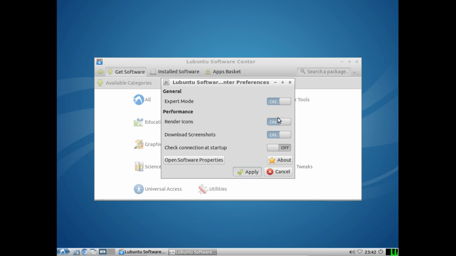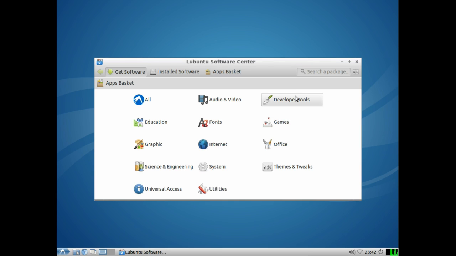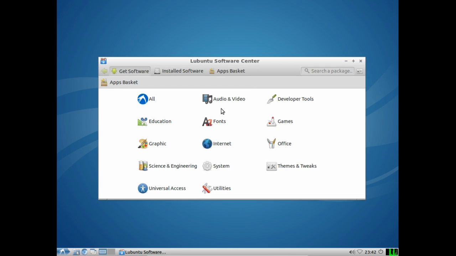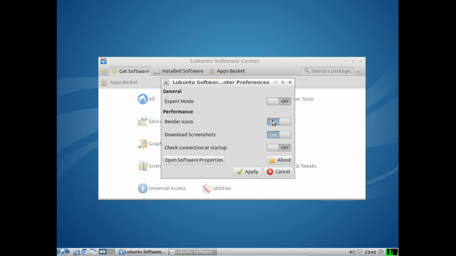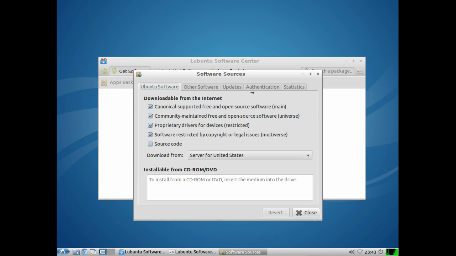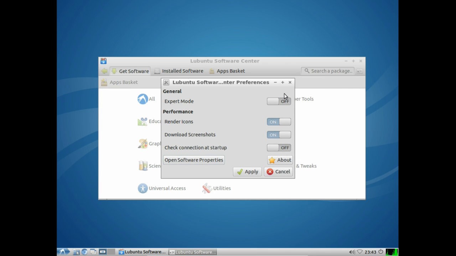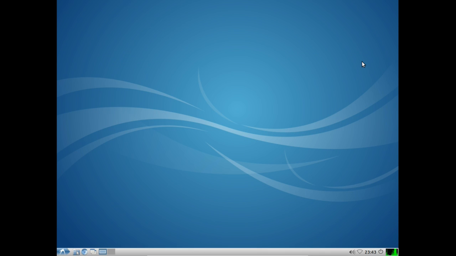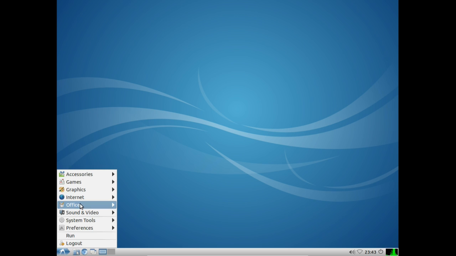So, expert mode. No, it's just not applying anything. If we open the software properties, yep, this is software sources. Alright, so that doesn't work completely, but I do like the approach they're taking with this. Very nice.